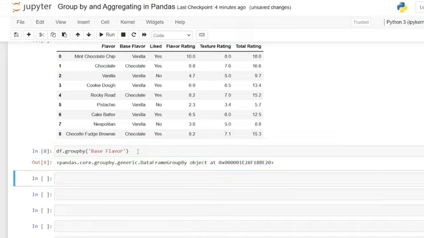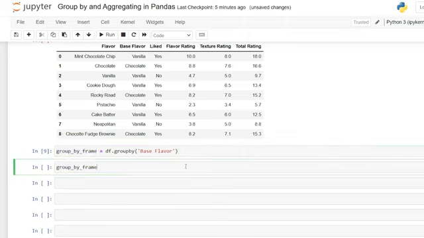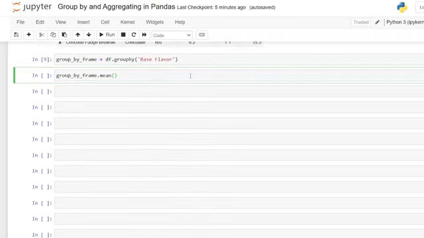So let's run this. And as you can see, it actually is its own object. So it has a DataFrameGroupBy object. So now that we've grouped them, let's give it a variable. So we'll say group_by_frame, let's say that's equal to, let's copy this. We'll run it. And now what we need to do is run our aggregations in order to get an output. So we're going to say .mean, and that's all we're going to put just for now, just to get an output that we can take a look at, and then we'll build from there. So let's go ahead and run this.